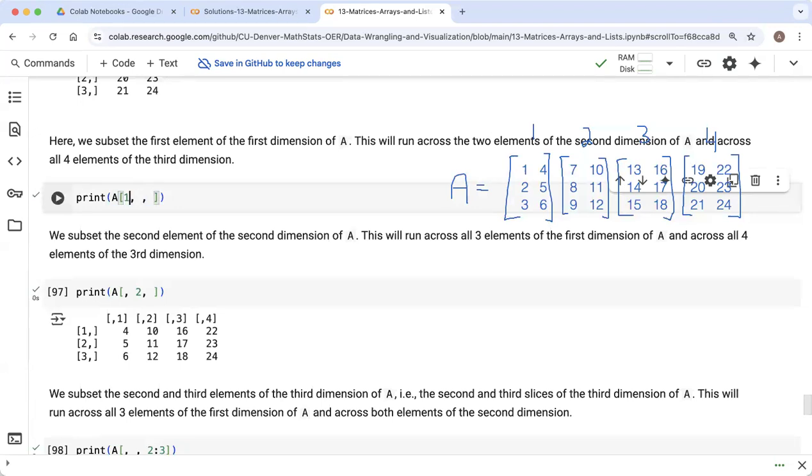If I run this command here, this is going to select the first row from each of these arrays. It's going to select the values 1 and 4 from the first slice. It's going to select the values 7 and 10 from the second slice, then 13 and 16, and 19 and 22. The question is, how does it arrange these values?